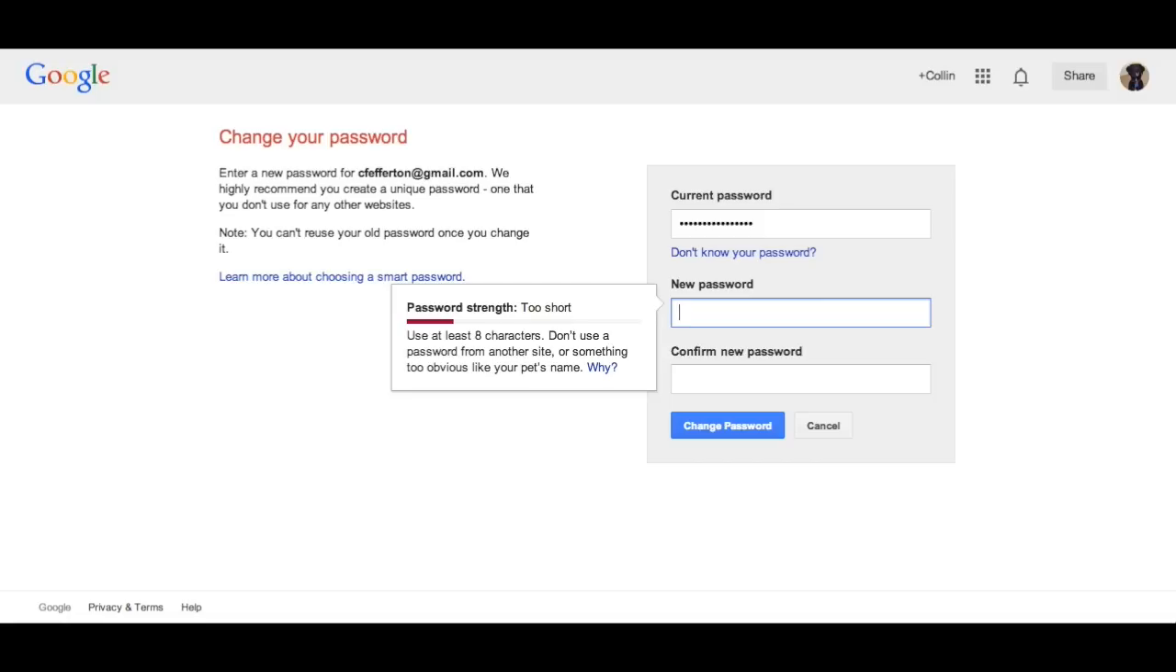And then we enter our new password. As always, you want to make sure that the password you're entering is not a password that you use for any other online site or service.